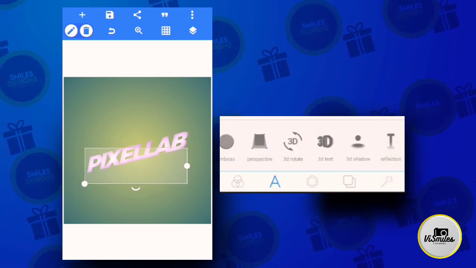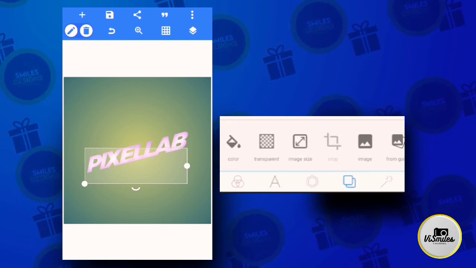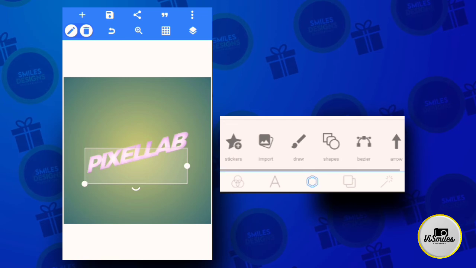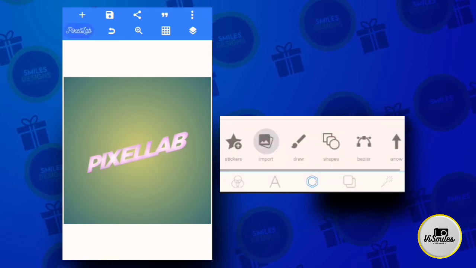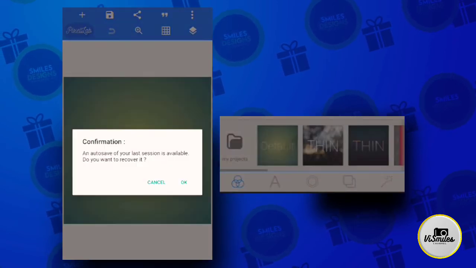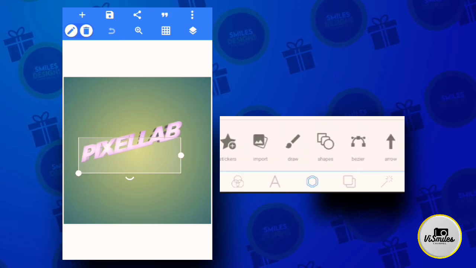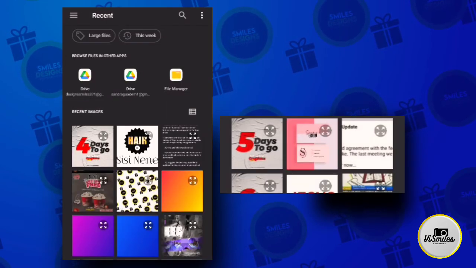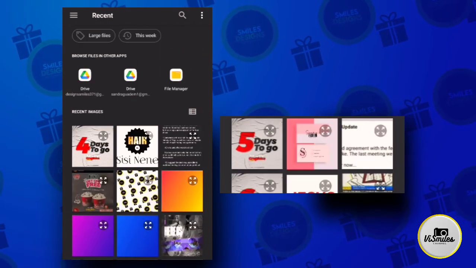So aside from that, we also have the next function, which is the shape and also background. And these are very, very simple to use. Here is for the sticker, and here is to import images from your gallery. And we can select any image from our gallery with this function.